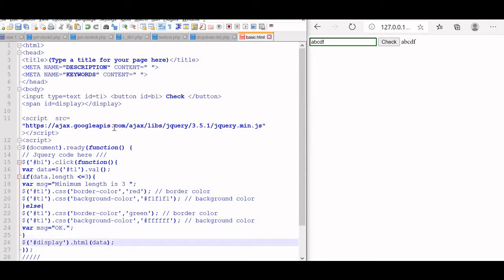Now this is display. Okay, let us save this, refresh. Now let us enter AB. We have not met the minimum 3. Why is it showing this? Sorry, here we have to use message instead of data. We need to say message. Let us save it, refresh it, AB. Now we should get the message. Minimum length is 3. Now let us add 2 more, A, B, C, D. Check. So it's okay. Now the minimum requirement is fulfilled.